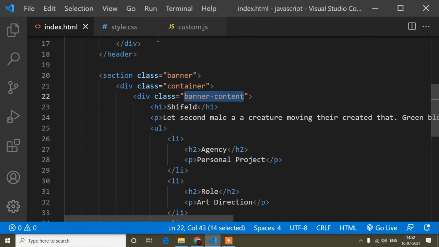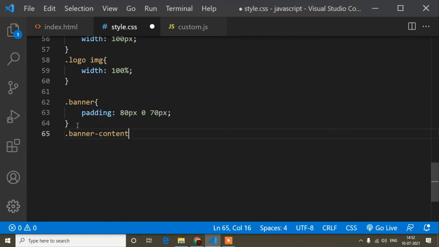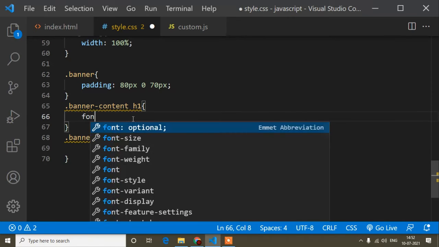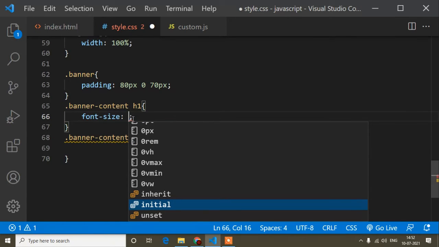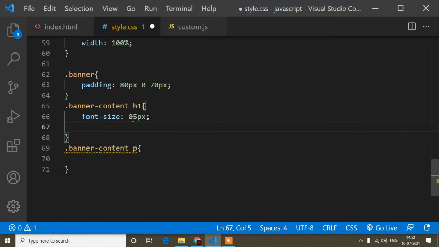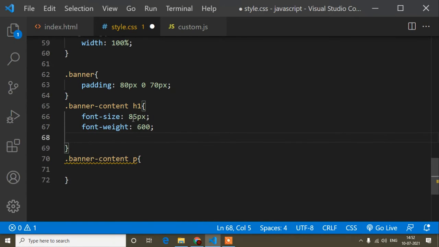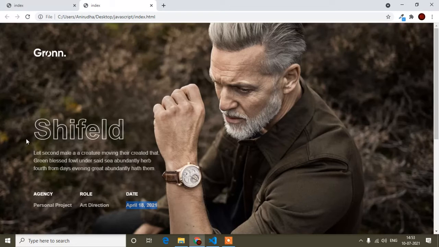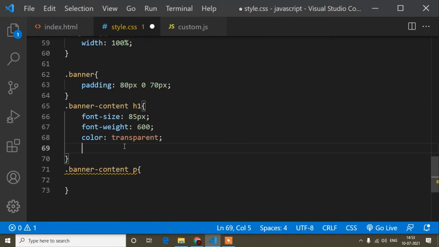So banner content I will copy from here, and first of all h1 tag, and just again I will paste, and then p tag. So first of all inside this h1 tag I will add some CSS property, the font size. The font size will be 85 pixel, and now after that font weight, so font weight will be 600. Okay, and color is transparent, because if I show the design here, you can see the background color of this text is not any color, this is transparent, so that's why color is transparent.